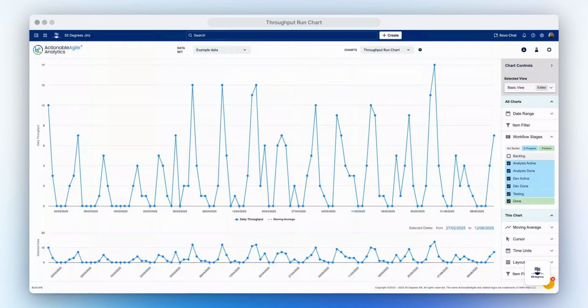The Throughput Run Chart provides a visual representation of your throughput over time, measured in your selected time unit. This chart is essential for analyzing trends in your throughput.